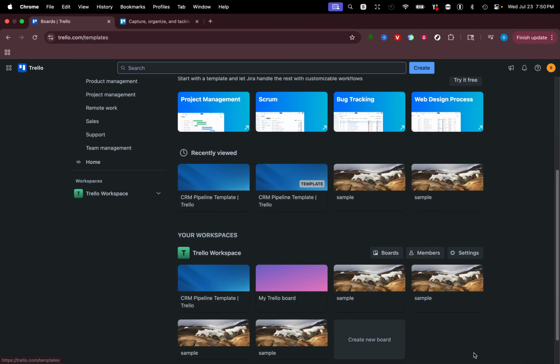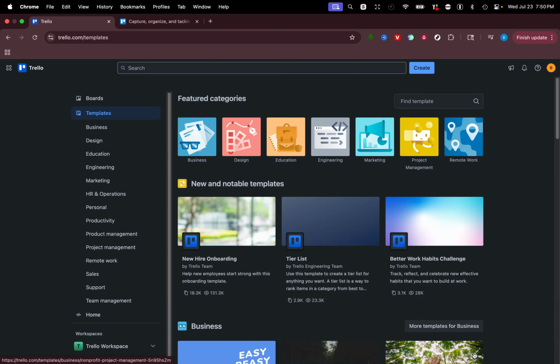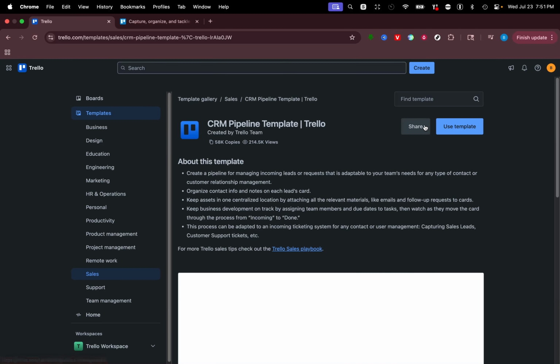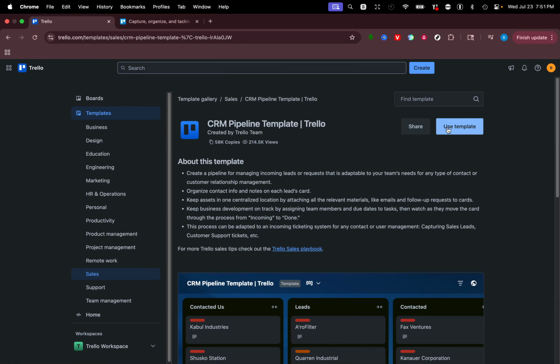Next, click on Explore Templates. This action will open a plethora of templates to choose from, each professionally designed to suit various purposes. Since we're focusing on CRM today, type CRM Pipeline Template in the search bar. This should give you a collection of templates tailored specifically for managing customer relationships and sales funnels.